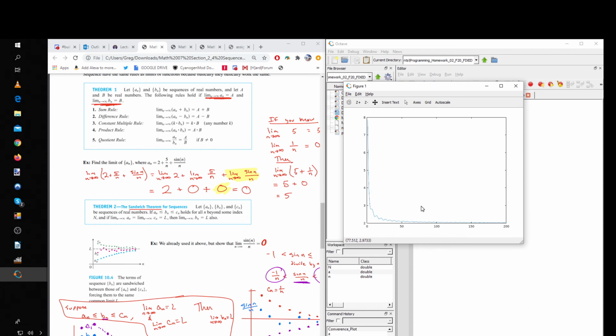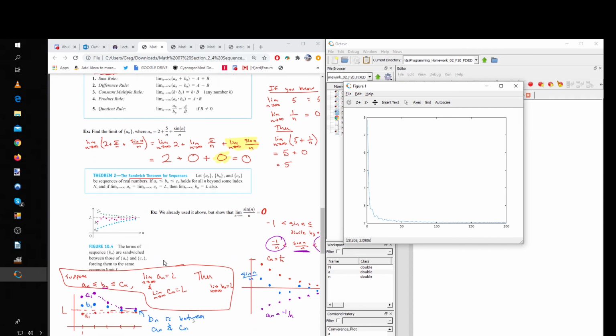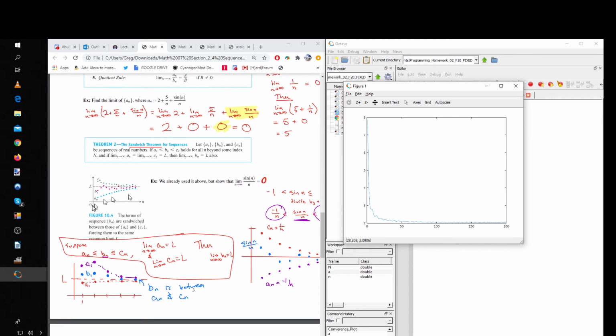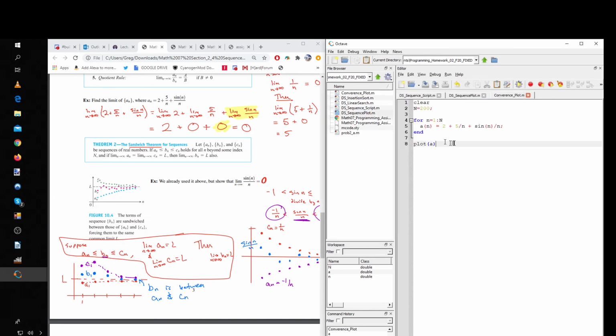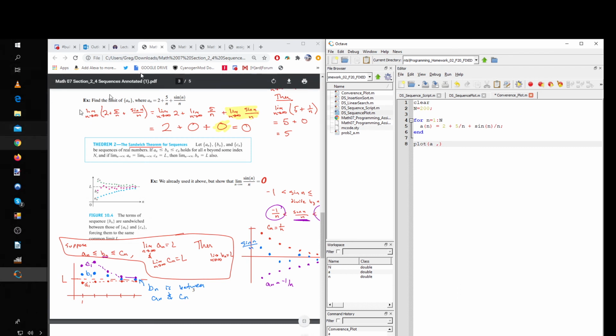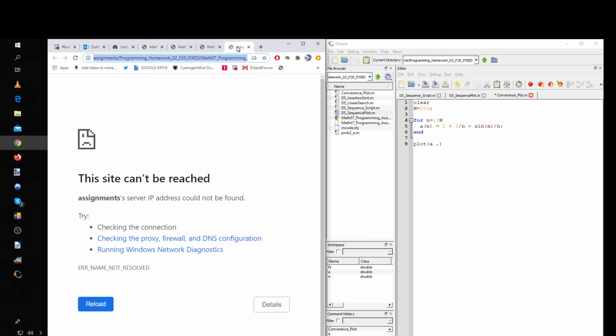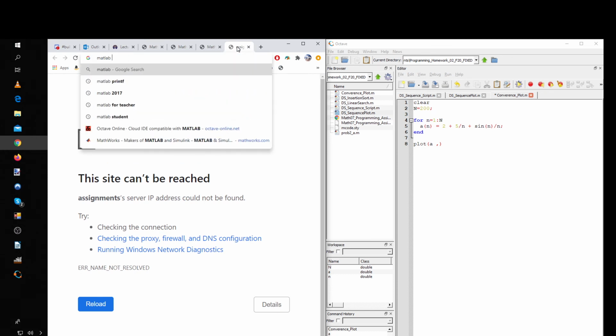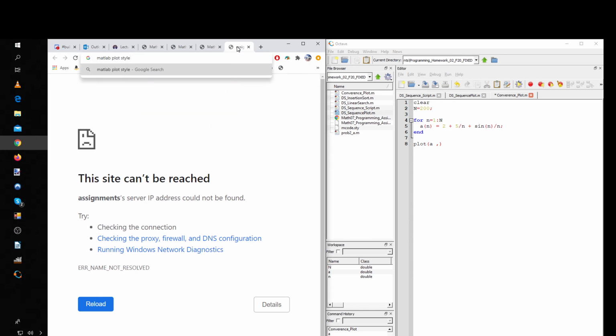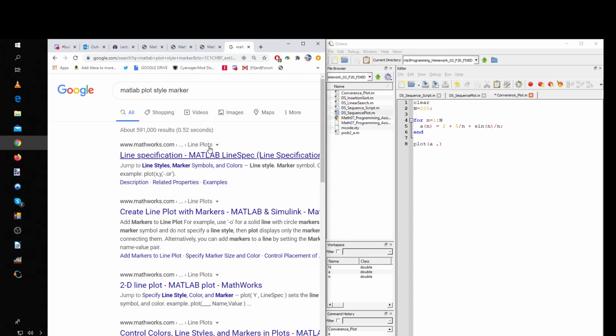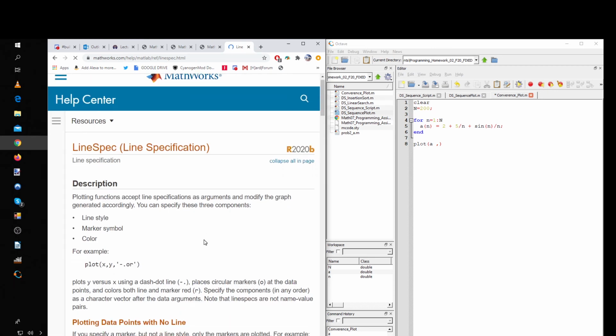But what's not good about the plot is we don't usually plot them that way, right? We plot sequences as dots. So we want dots. So I need to change this plot to be dots. How do I do it? Well, you just need to change the style here, basically. So if you Google this, it's easy to do. So let's do like MATLAB plot style. I know what they're called, markers. If I know that, I can type that in. Line specification here.